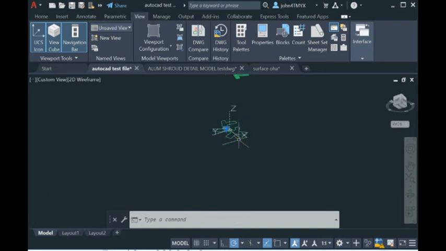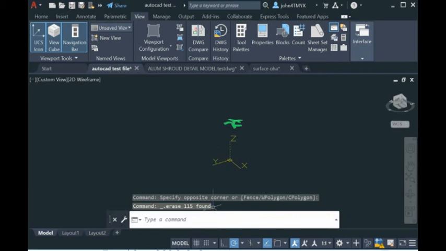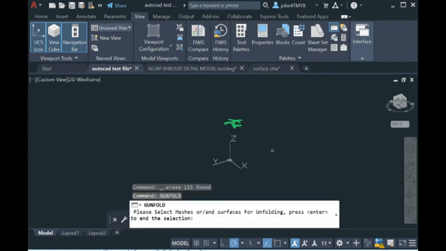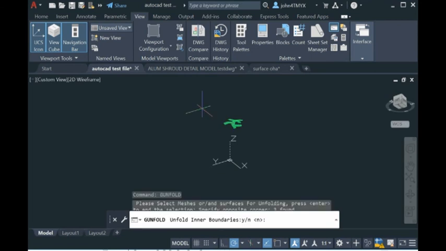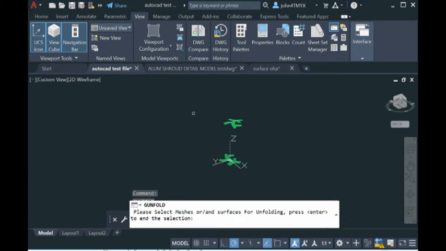So assuming that you want to unfold the inner boundary, it's very simple here. You just delete this one here, and you just run gunfold. And then you just select the model here, and it will ask you whether you want to unfold the inner boundary. You just hit yes, and then it will unfold the inner boundary for you here.